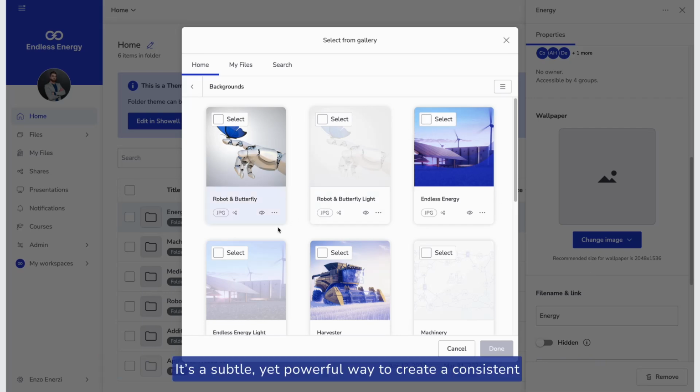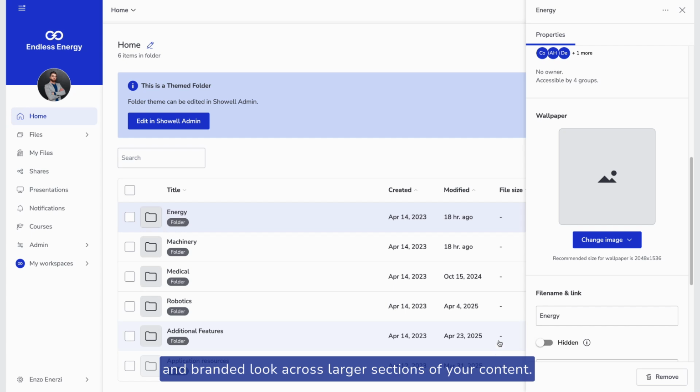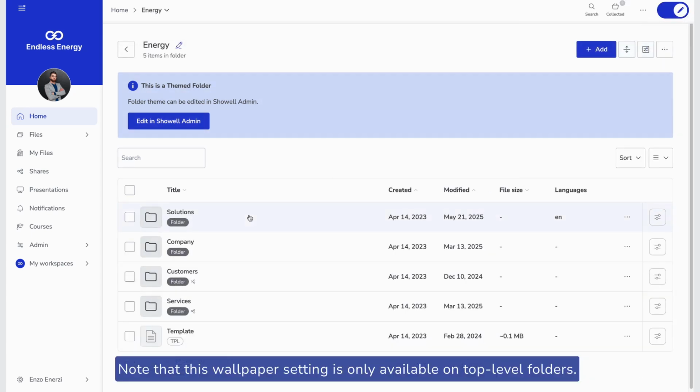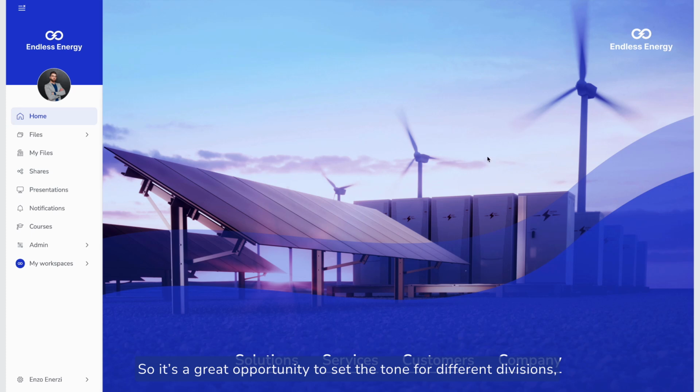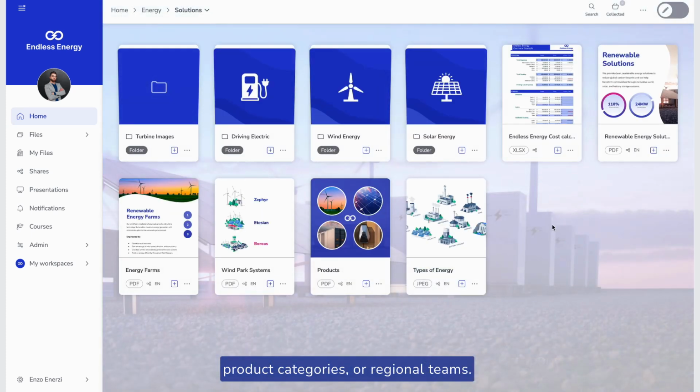It's a subtle yet powerful way to create a consistent and branded look across larger sections of your content. Note that this wallpaper setting is only available on top-level folders, so it's a great opportunity to set the tone for different divisions, product categories, or regional teams.